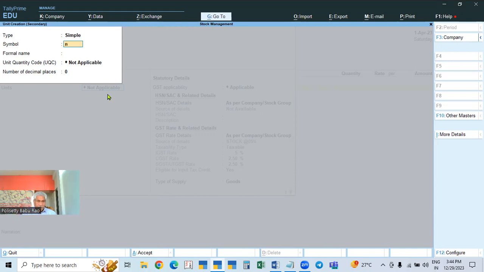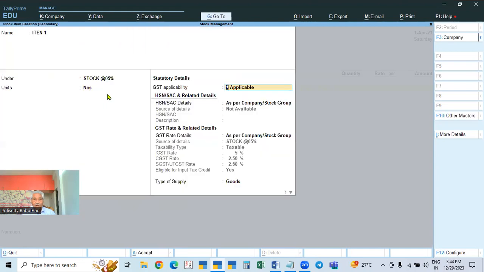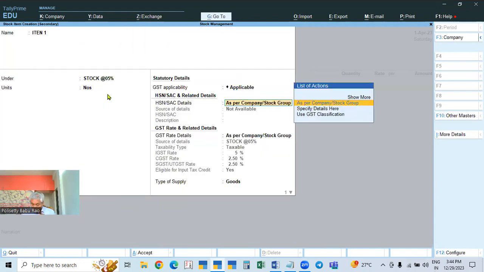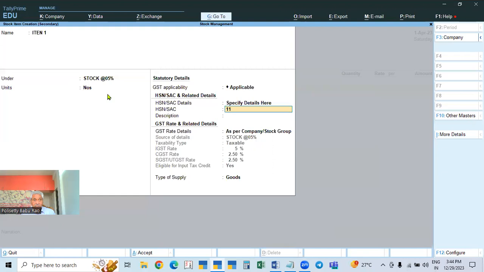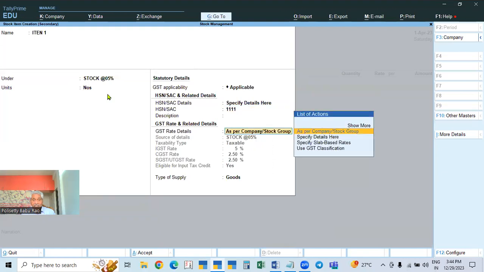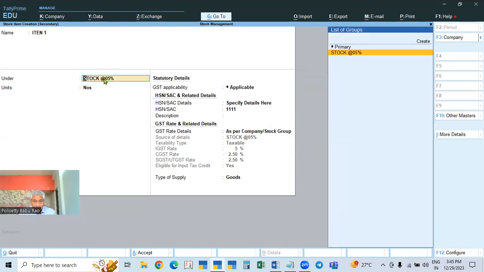So here we take the invoice numbers. It's taken, and now under applicable, we have to give only the HSN code, number 11111. Here you see it automatically takes the rate from the stock group. When you are creating the stock group, we have given the rate there, not at the company level.